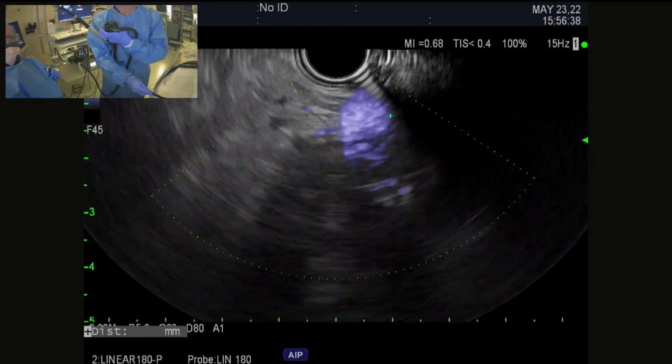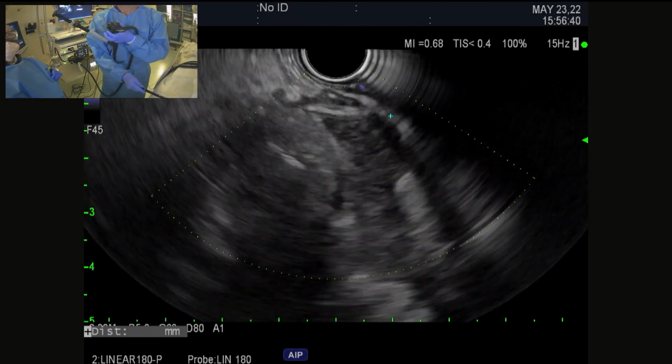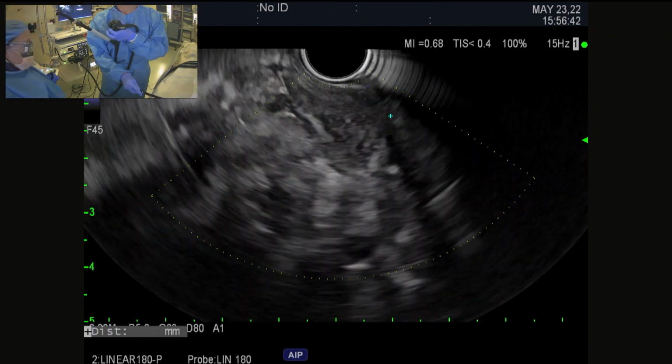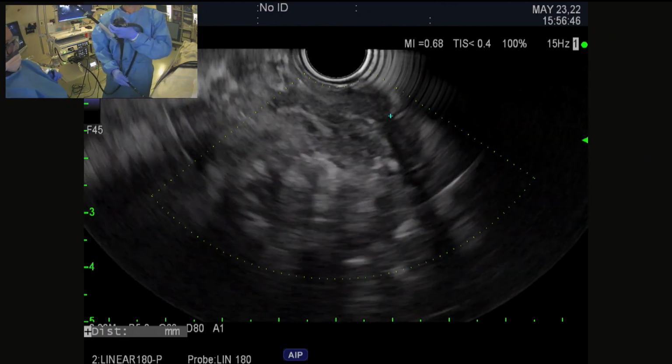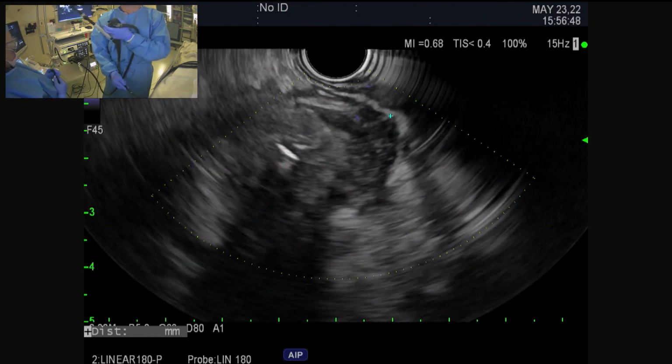Okay, there. And then I'm also going to have my assistant hold this position here of the scope. So you need a lot of hands when you do these procedures.